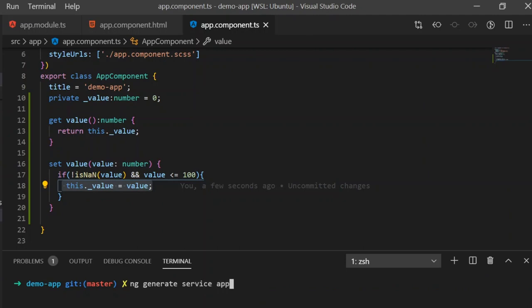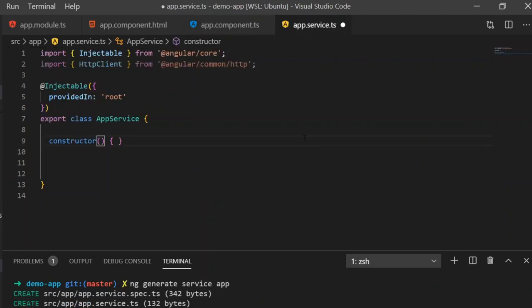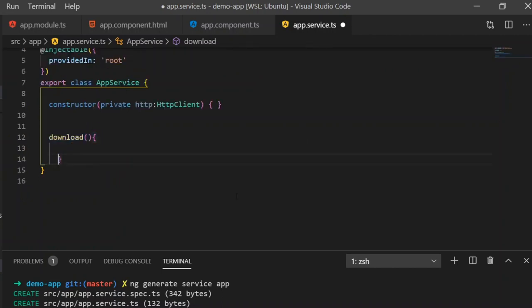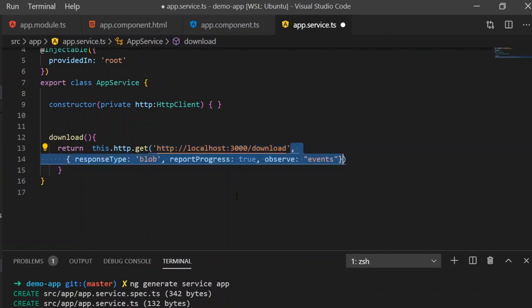Then I will create a service, and there I will inject the Angular HttpClient. Then I will add a download method, and here is your important step. In the download method, return the http.get method and pass some arguments to that method. First, I will pass the API path from where my file should get downloaded. Then in the second argument, I'll need to pass three options inside an object. There, I will add responseType as blob, second reportProgress to be true, and observe to events.